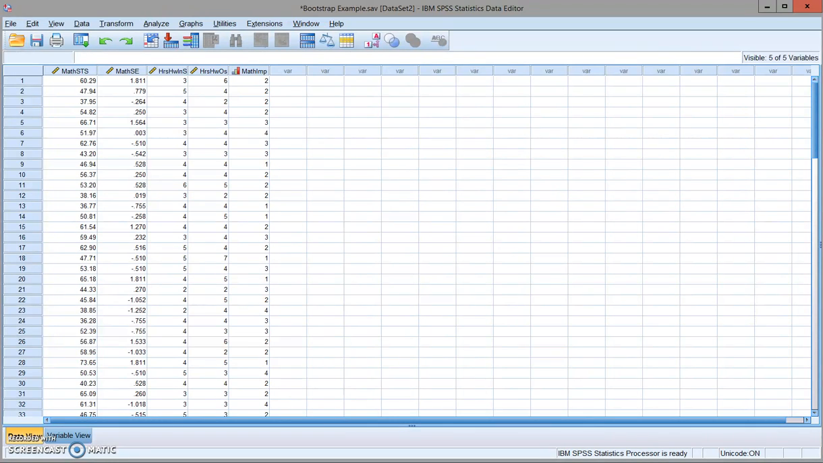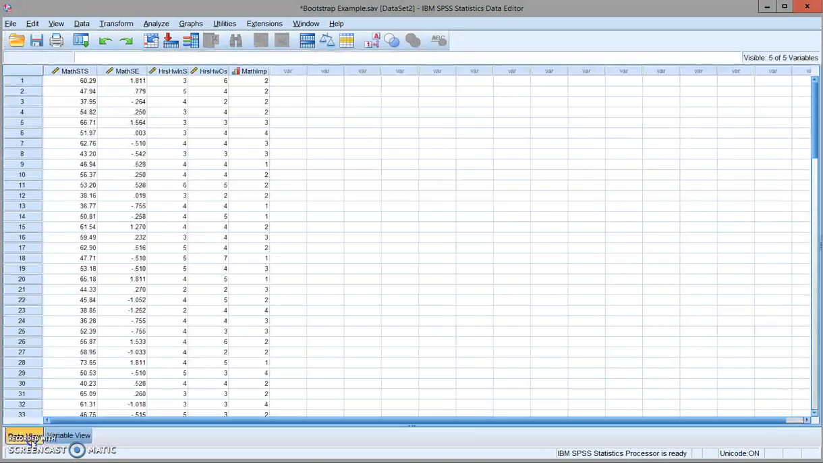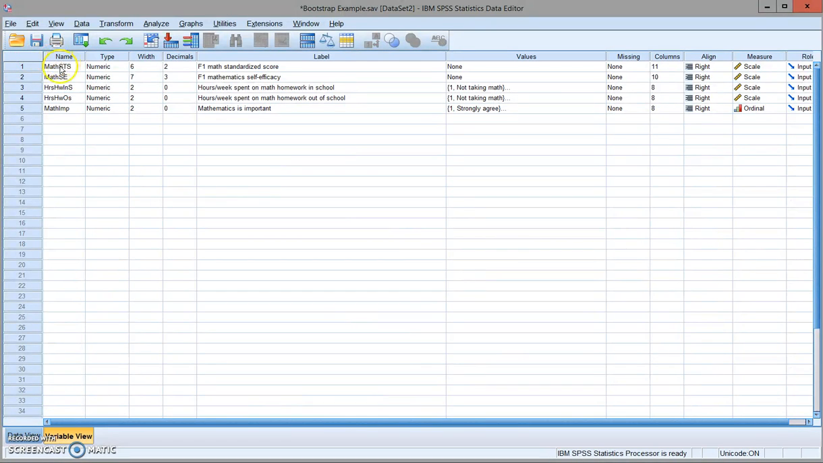In this video, I'm going to show you how to use bootstrapping as part of the multiple regression analysis. The data set here I'm using is the same as I used in the video for the one-way ANOVA. You can see here we have 5 different variables. The first one is student score on the standardized math test. The second one is their self-efficacy.